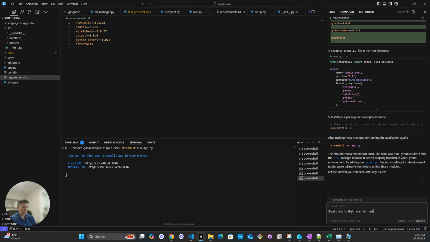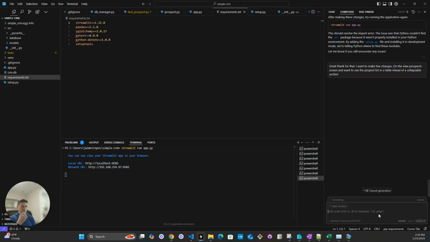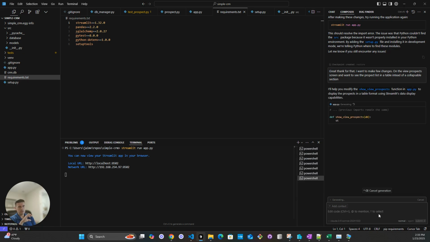I want to make a few changes. So I'm going to go back to my UI and I say view prospects. On the view prospects screen, I want to see the prospect list in a table instead of a collapsible section. Okay, and I'm going to do instructions one at a time. That way I don't get it confused.